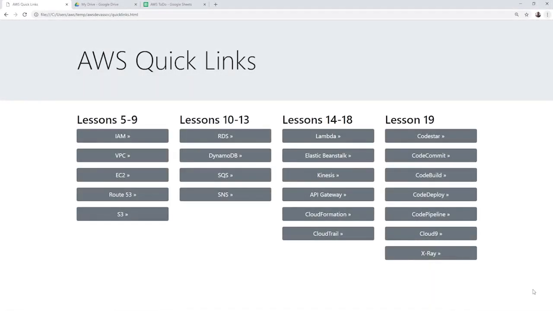SQS queues are pretty easy to create. We can do it through one of three different methods: either through the web console, or through the AWS CLI, or through the SDK. And we're going to look at all three of those here in this lesson and the next lesson. Let's go ahead and jump in.